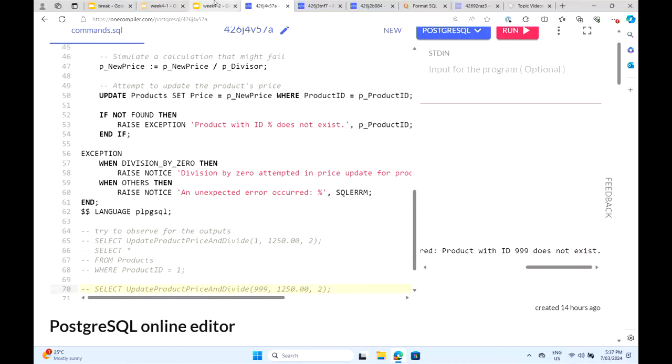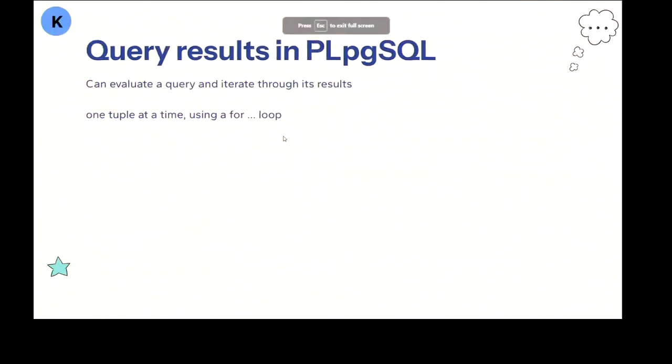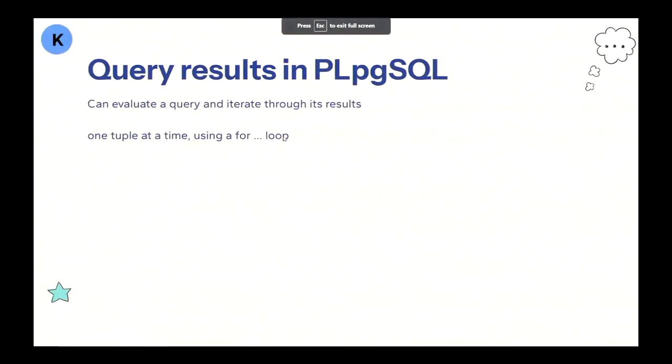So that covers the behaviors of exceptions and exception handling. And our last topic is about handling query results in PL/pgSQL.